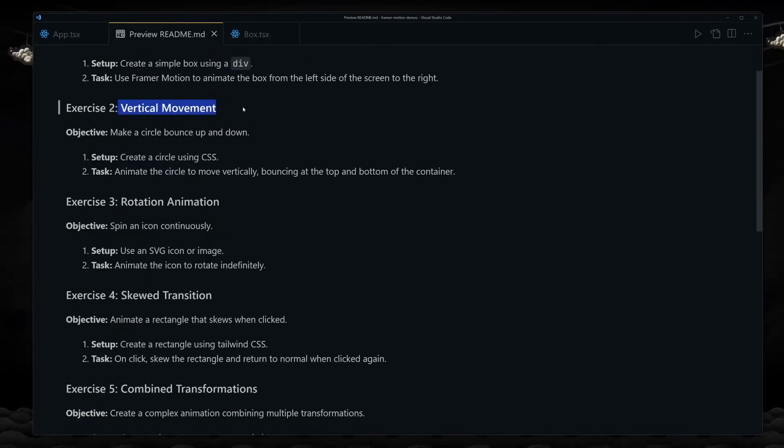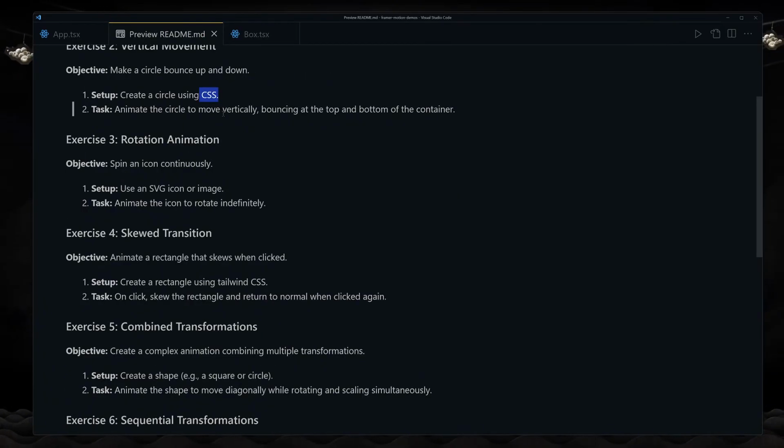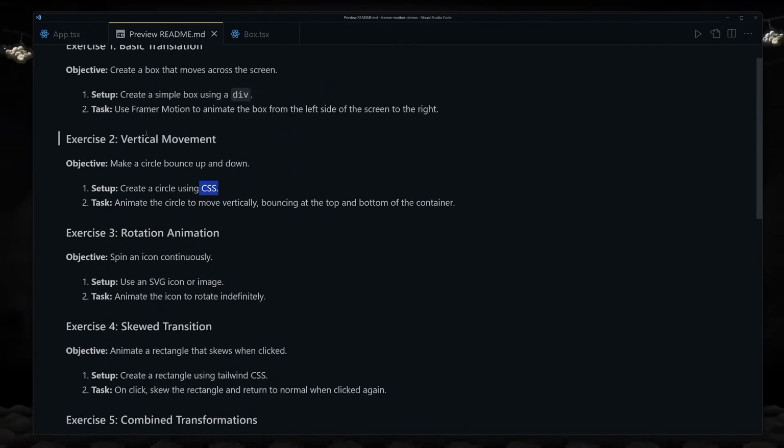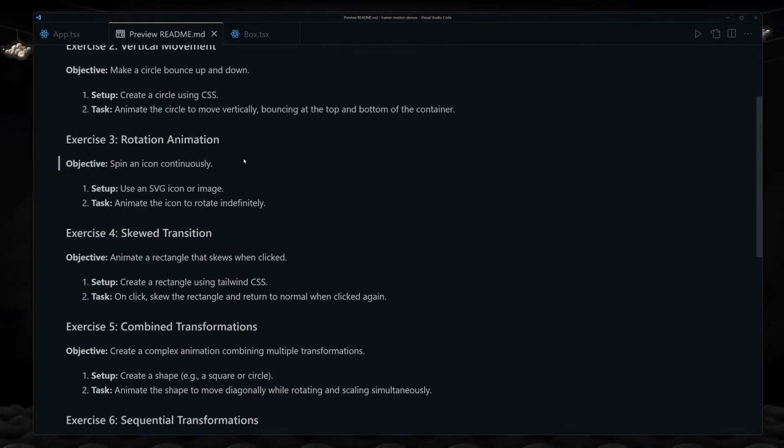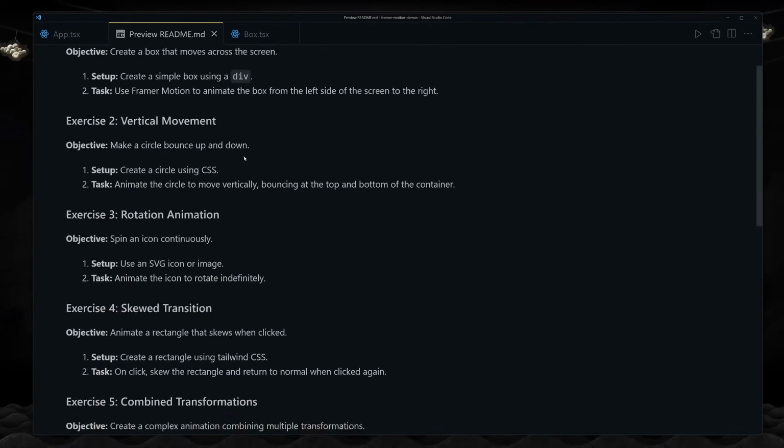Next, we have to create a vertical movement. So make a circle bounce up and down. Create a circle by using CSS, or you can also use Tailwind CSS. Then animate that circle to move vertically, bouncing at the top and bottom of the container. So this is what you have to do. Give it your best shot. If you can't do it, that's completely okay. Then come back and watch the solution.